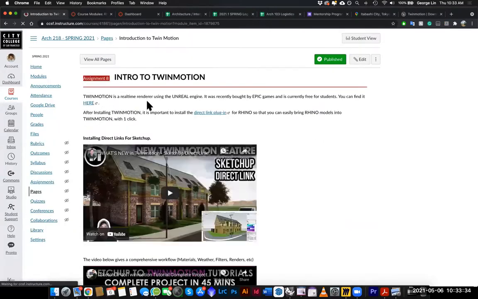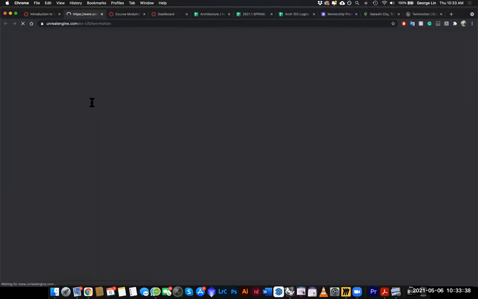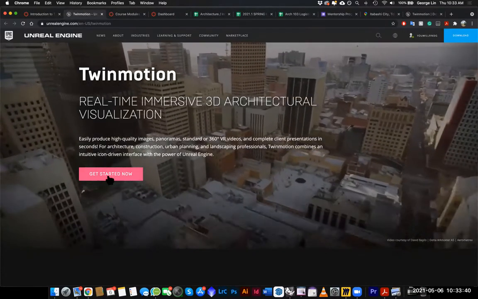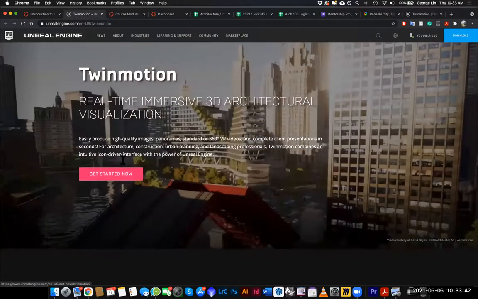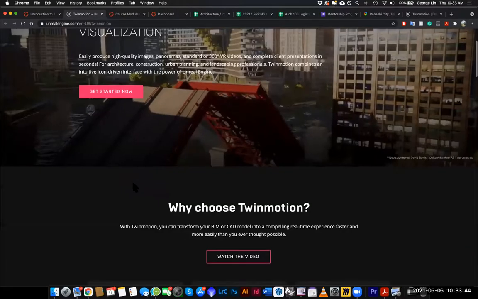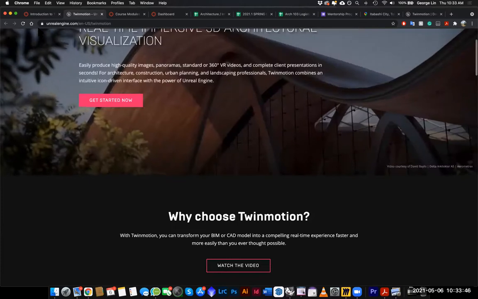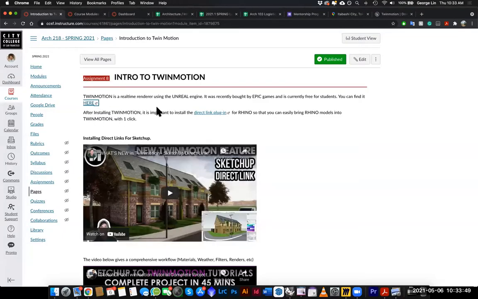how I have some links here that you can click on. For example, this one right here will get you to the link that I just showed you, get started, so you can download it and whatnot. But there's also this other thing that I usually install, which is the Direct Link plugin for Rhino. You can basically send stuff from Rhino to Twinmotion without having to do the normal import process.